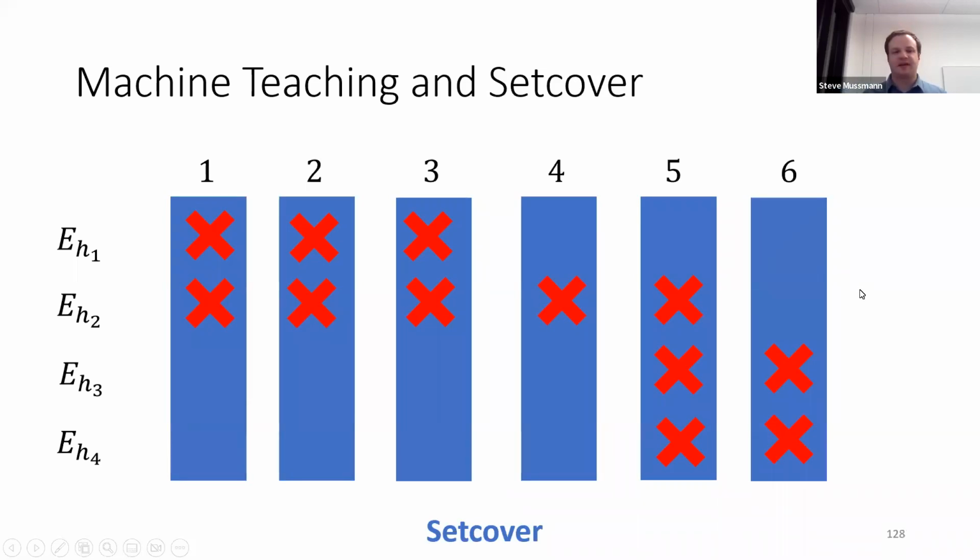There's a classic correspondence between machine teaching and set cover, which is shown in this plot, where if you look vertically, we want to select a subset of points, say points 3 and 5, such that the union of the errors covers all hypotheses. For instance, you can see that the union of 4 and 6 does not include the top point, but the union of 3 and 4 does include everything.